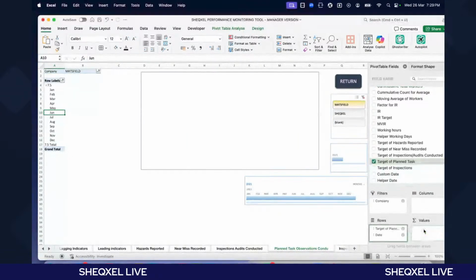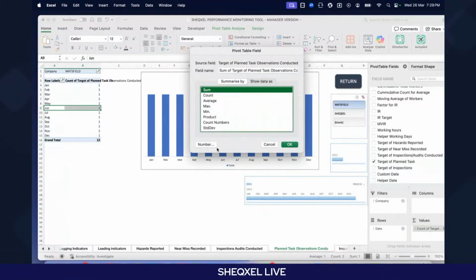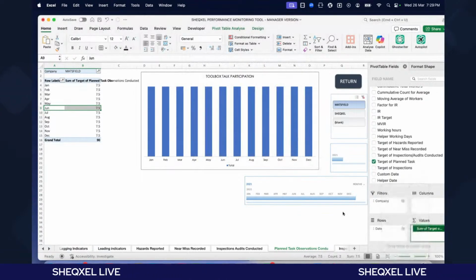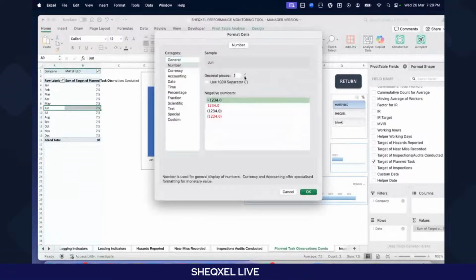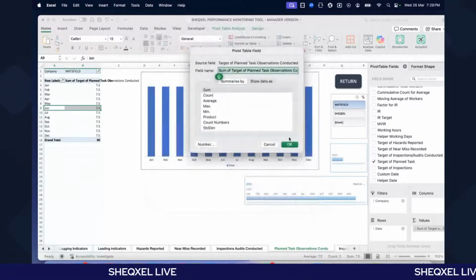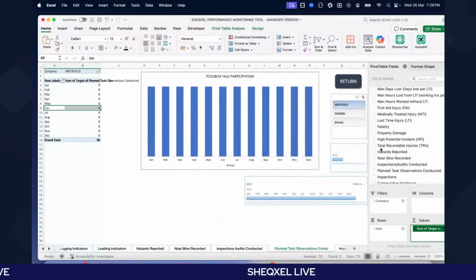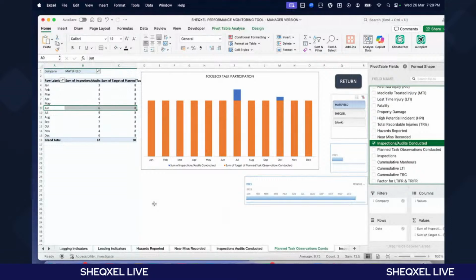That is the target. Okay, we change it from count to sum of, and I hope that there's no decimal showing. There's a decimal. We need to make sure that we remove the decimal. So just go to format and change the number format to no decimal, and then we come up and we select the inspection target, right? It's right in there.